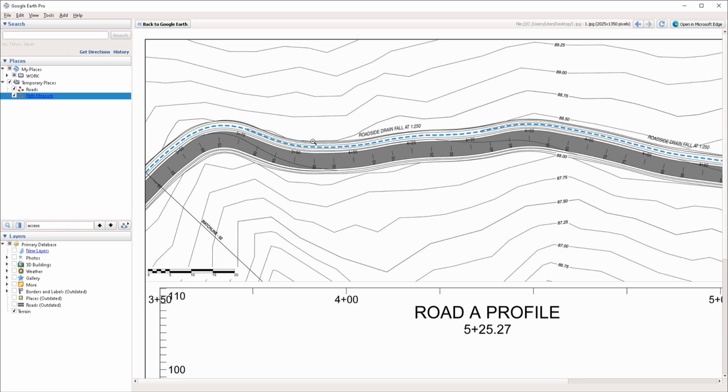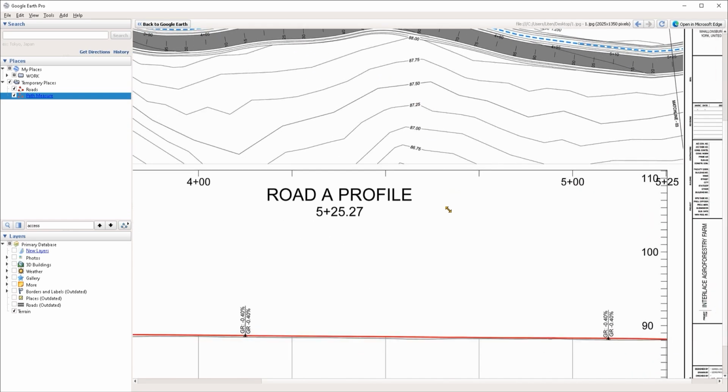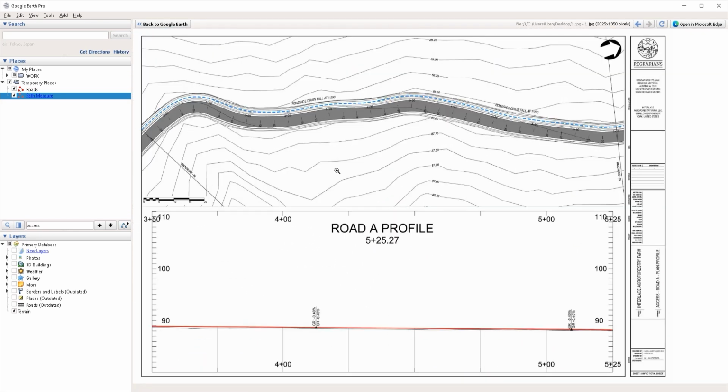With the left mouse button, I can zoom into it, and with the middle mouse button, I can pan around. Now, if you want to exit out of this view and go back to the Google Earth viewport, you can click on the Back to Google Earth button in the top left corner.